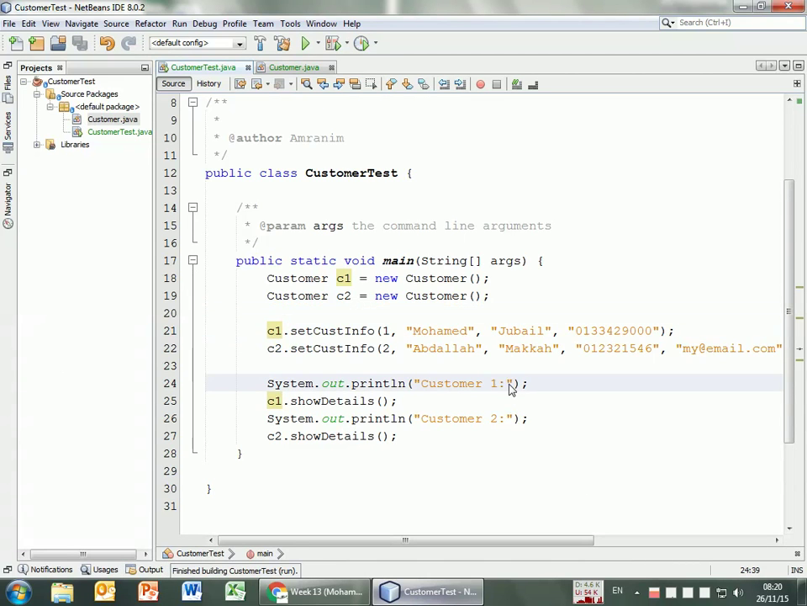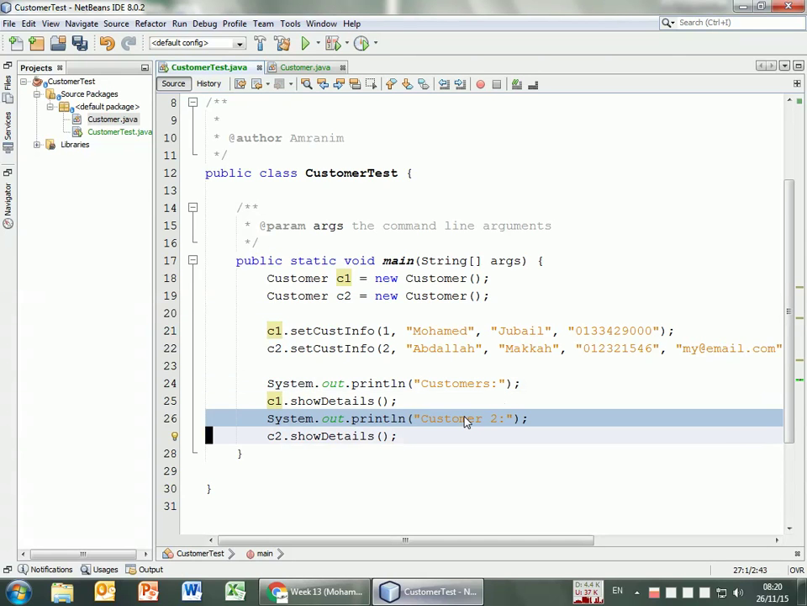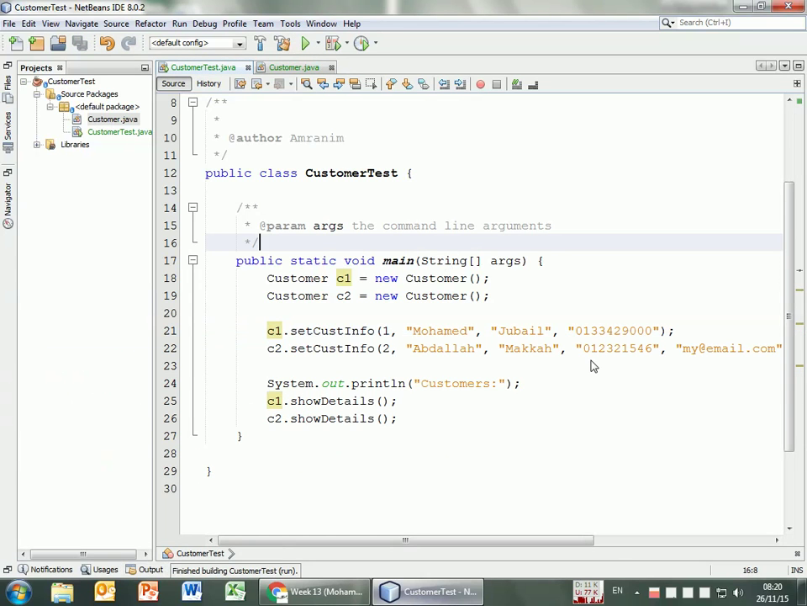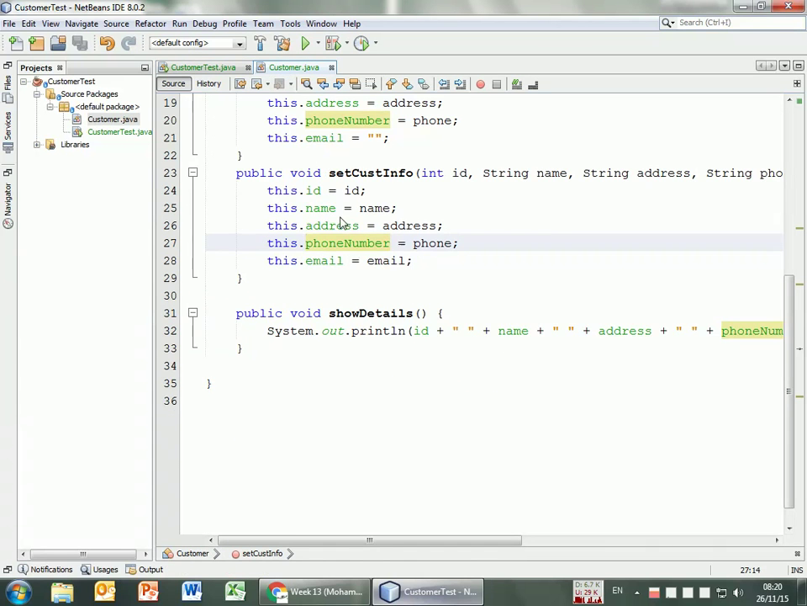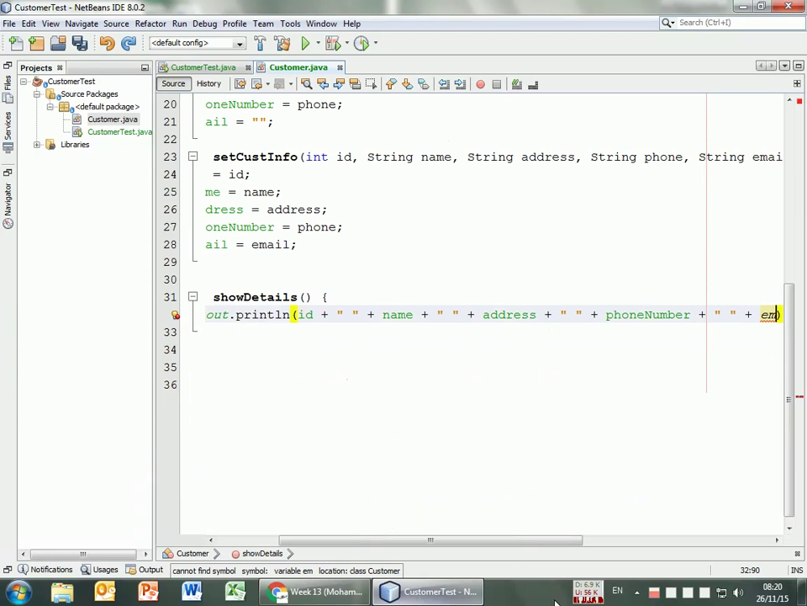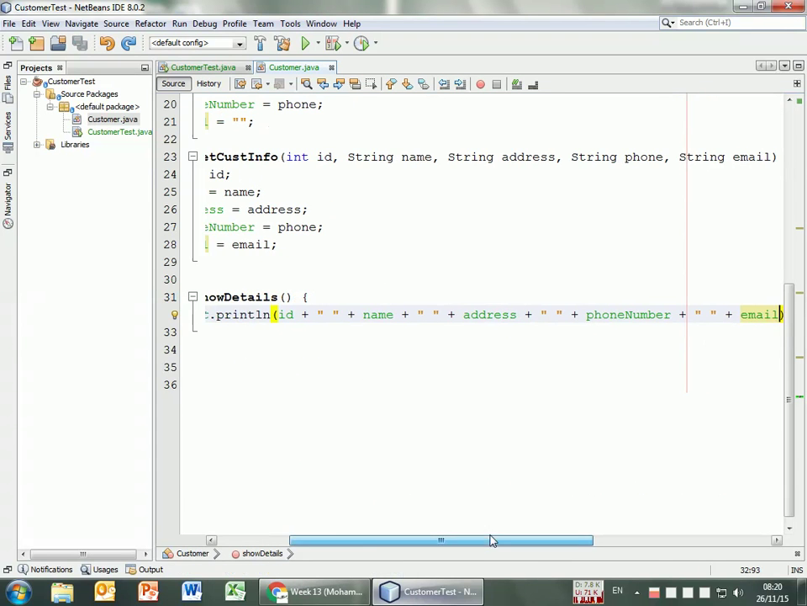Or maybe just customers, and they have 1 and 2. Anyways. Another thing that I can do is to make those private, because I don't need to access them directly. I can make those private if I want, or maybe, if I haven't shown you this, maybe you'll like what I'm going to show you now.